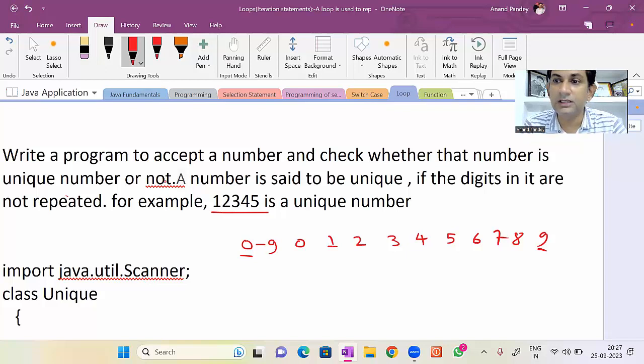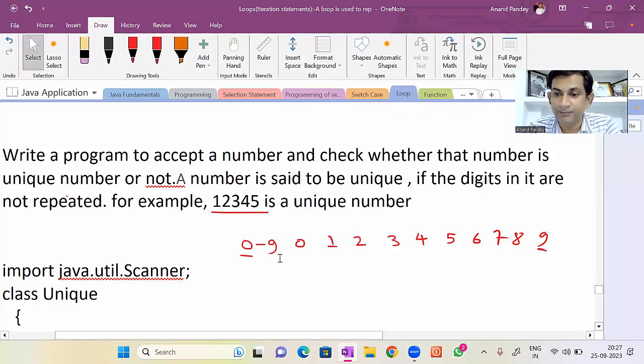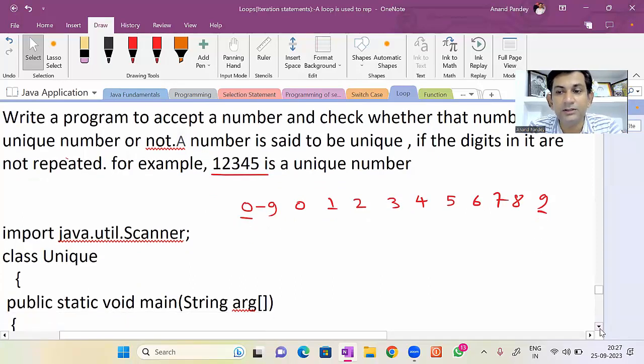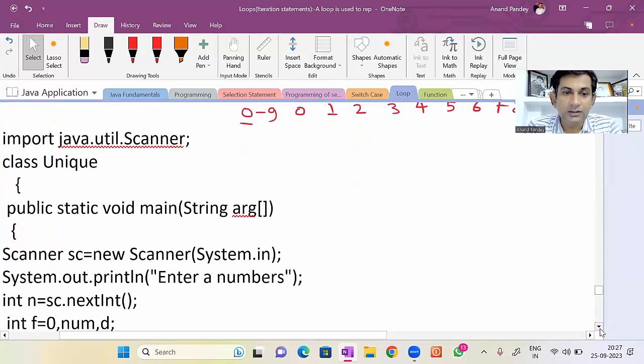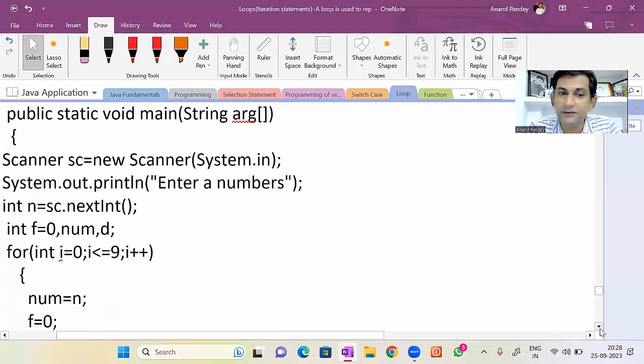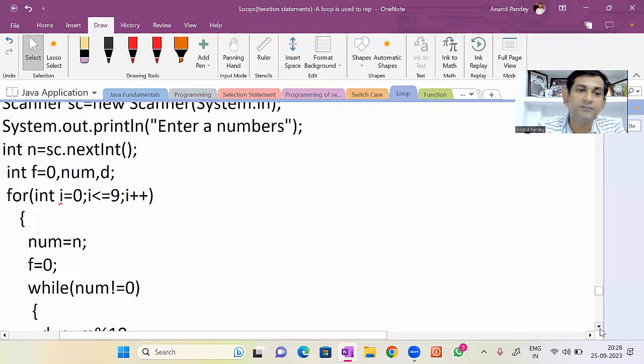I hope the logic is clear. First of all, I wanted to clear the logic, what logic I'm going to implement in this. There may be some more logics, but the better logic, as per me, is this. I am not saying that only this is the logic. There may be some other logics, but here I am telling you this logic. So the common things, import, class Unique, main function, Scanner class object, everything is there.